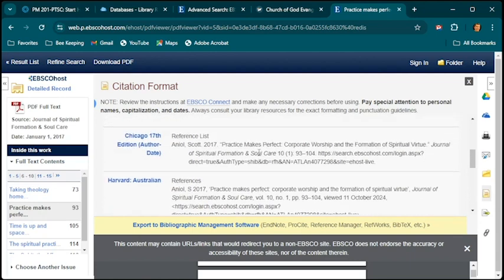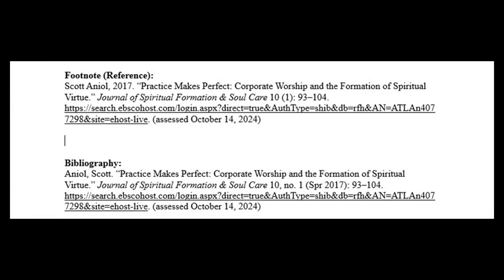Now, for both the citations, the footnote and the bibliography, you are going to have to edit this because at the end of the citation, you're going to want to put the access date. When did you take this article out of the ATLA database? And for that, you simply use this format, accessed October 14th, 2024, or whatever the date was, and put that in there, and then that would be your entire citation.